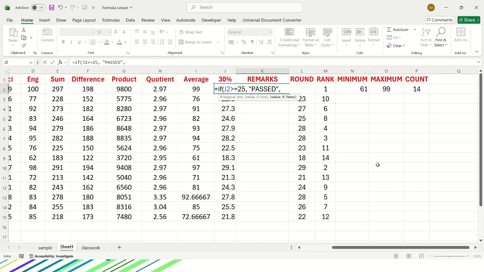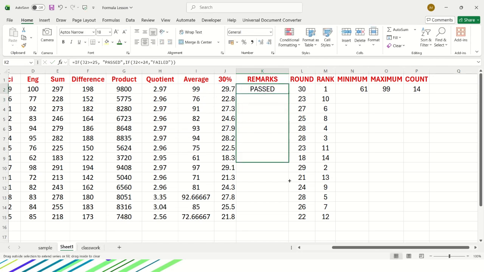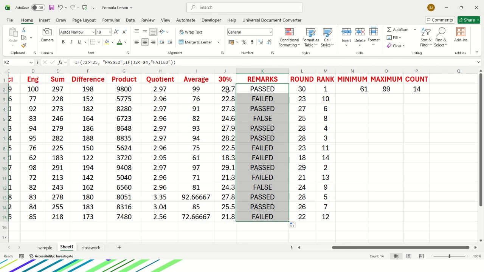Else if, that is comma, IF, again, J2 is less than or equal to 24. Then, display now failed. Since I used two open brackets, I have to close them twice as well. Enter. See? Then just copy and paste now. Now you will see there, see, 29 pass. 22 failed because the condition is if it is less than or equal to 24.